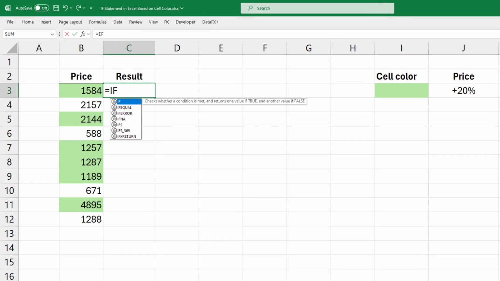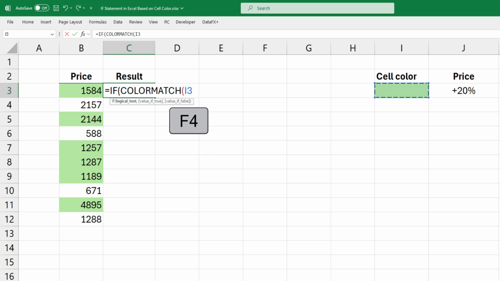Type if. Bracket open. The first argument is the logical test. We need to know whether the two cells are the same color. Use the color match function to compare the cell colors in cells I3 and B3. To fix the I3 cell position, press the F4 key, you'll see the dollar sign around the cell reference. Type a comma. Let's see the second argument.